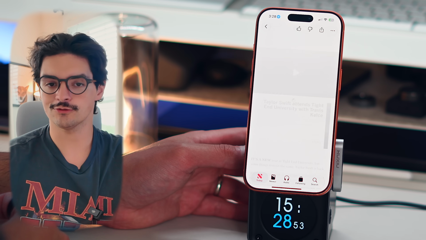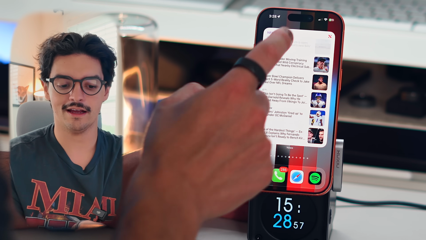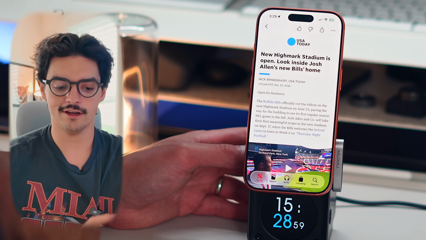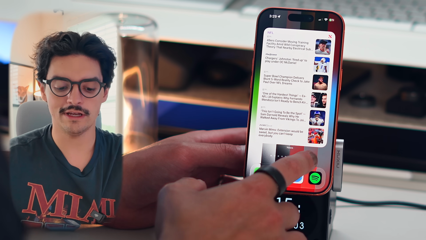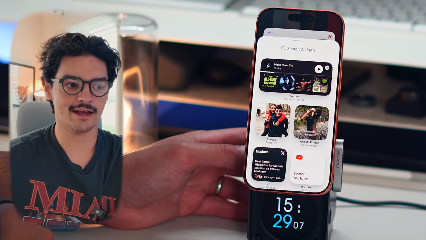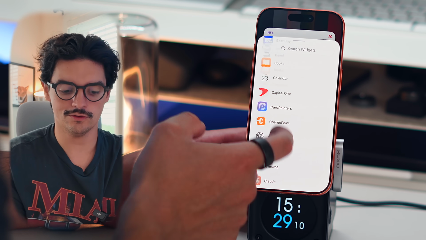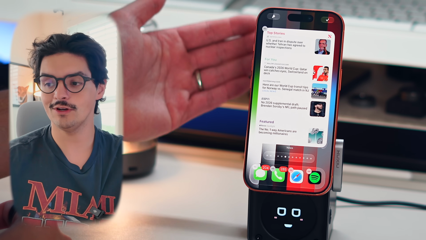So if I want to click on this Taylor Swift one with ESPN, it takes you right to that article. If you go into maybe the Highline Stadium opening, you tap on there, it'll take you to that information as well. So it is at least actionable and you can interact with it in real time. If you go again into the add widget, news also got a today view. So again, if we go into news, go all the way to the side where it says today, we now have a full screen today widget as well.